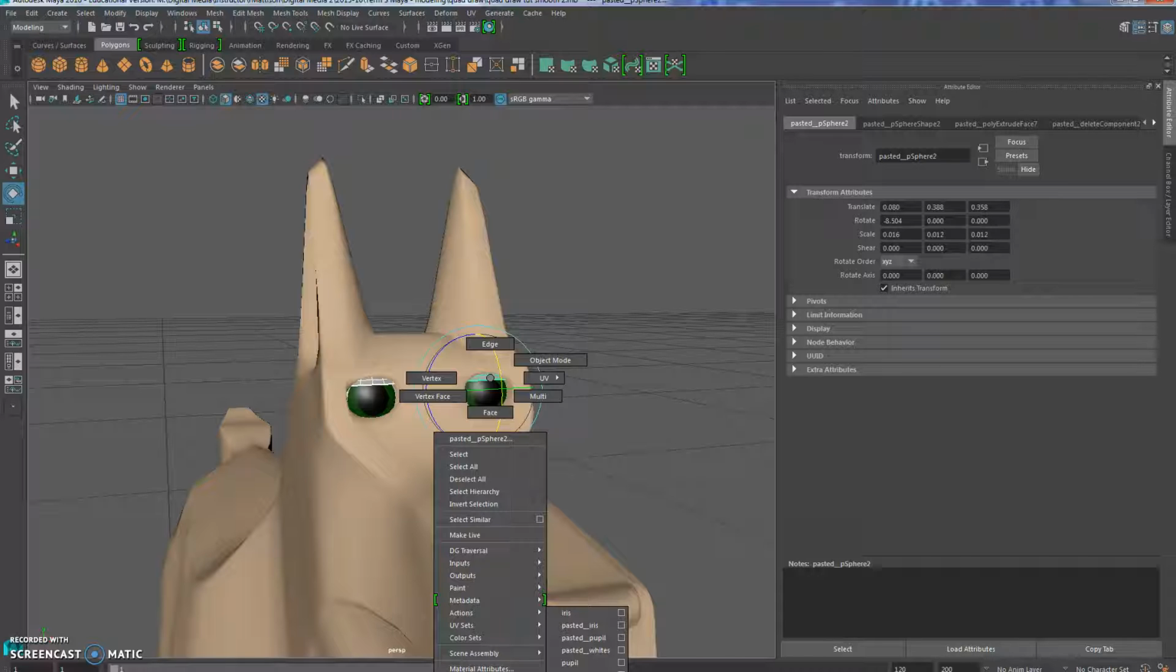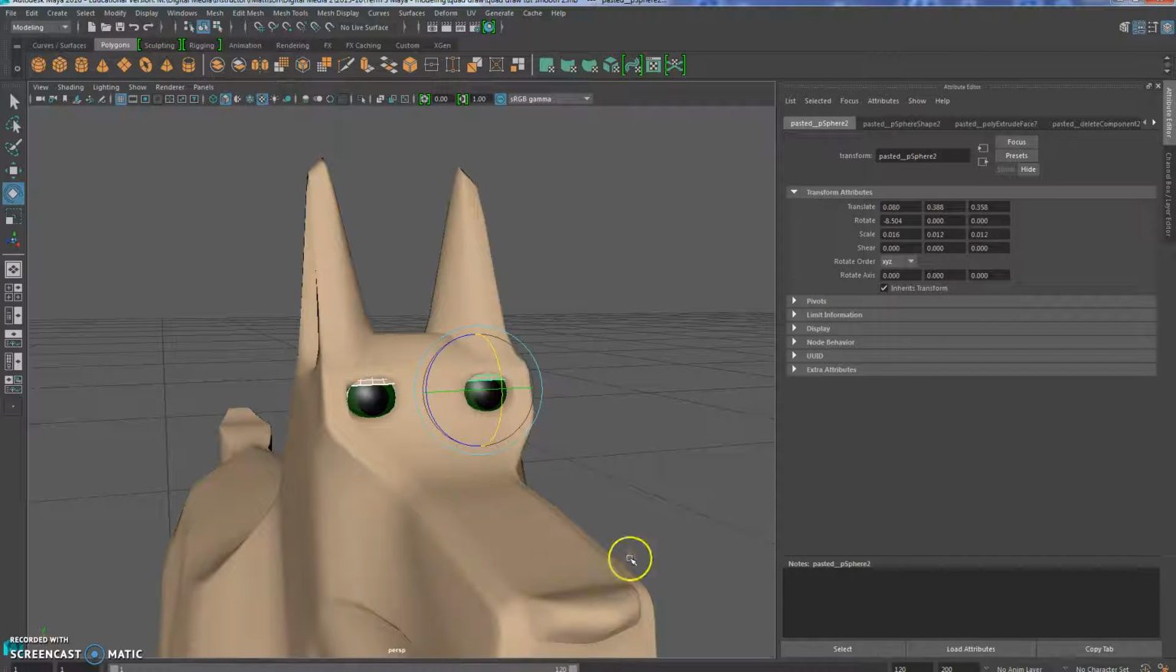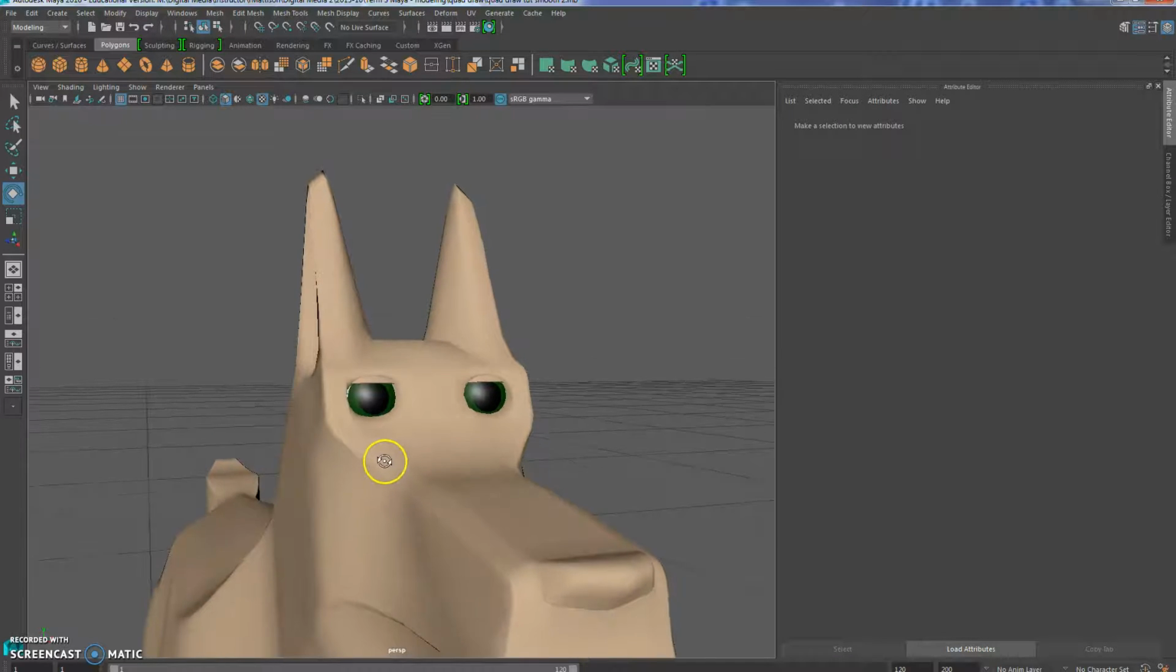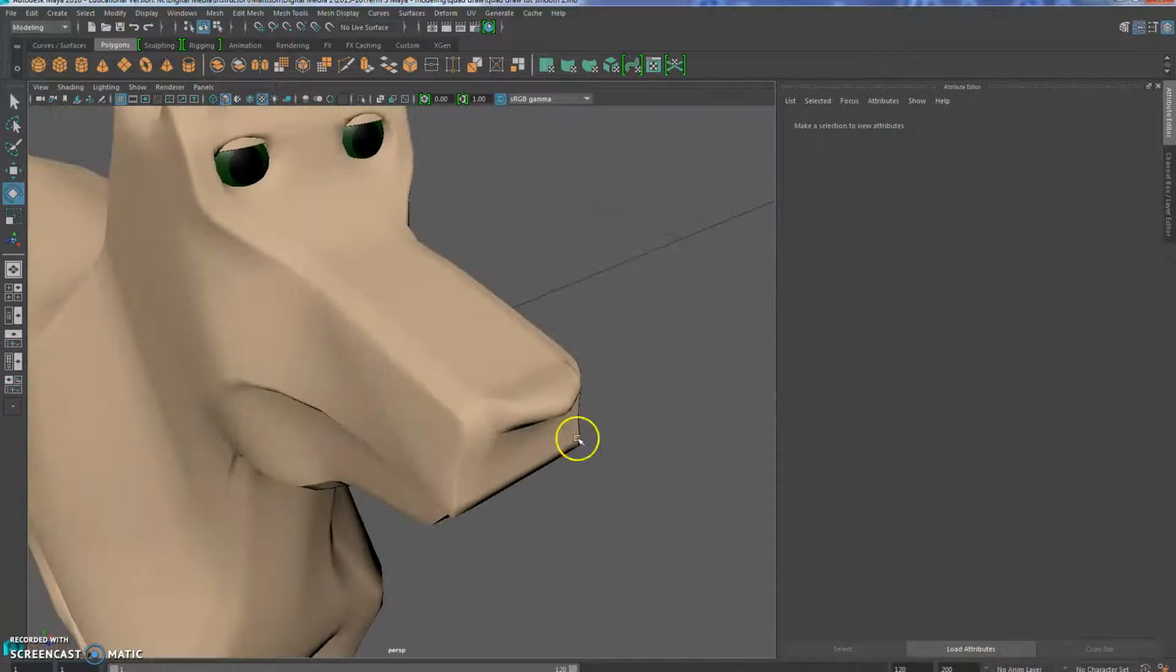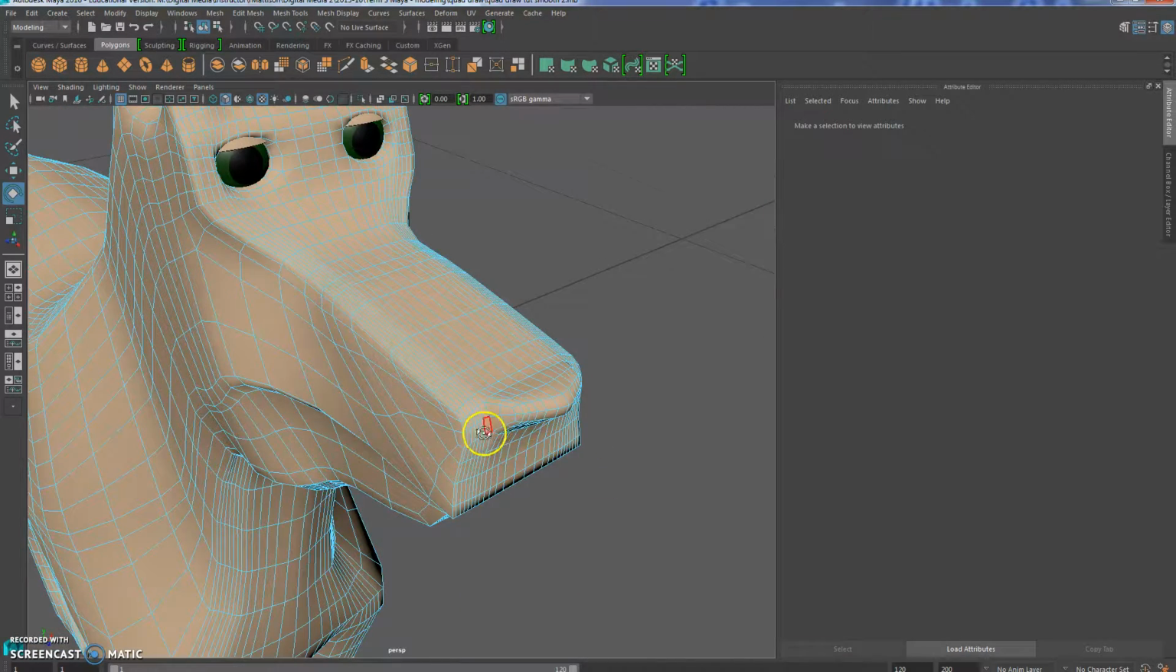Oh, I should have named it, but at least I named everything else, so it's easier for me to say, oh yeah, Lambert 3, because I just made that. Okay, so there's my eyelids. Now you need to make the dog's nose separate. So I'll have to go into face mode for this.